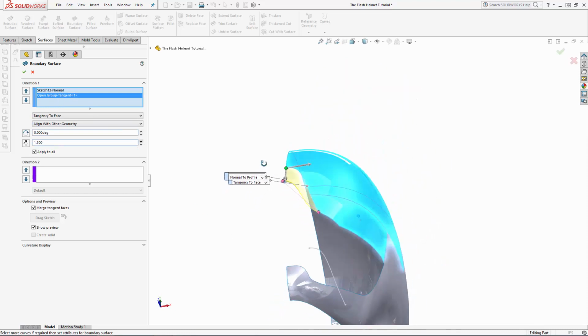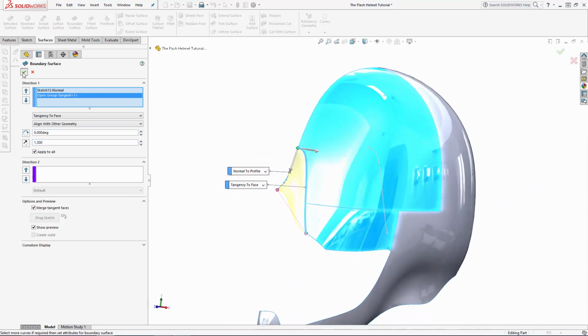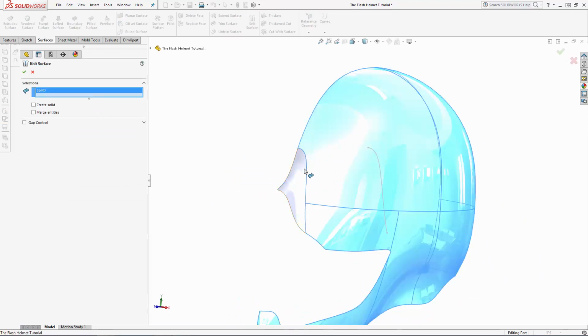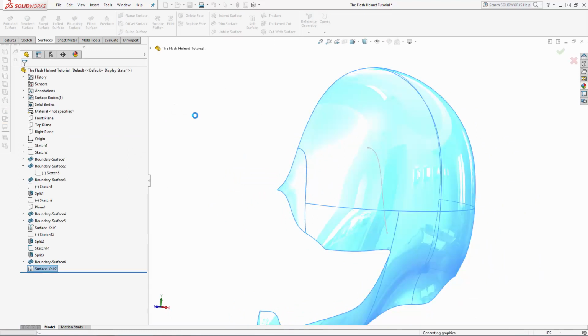So we're well underway to modeling the Flash's iconic mask. In part two of the series, we'll run through adding the cutouts for the eyes, and we'll use some additional surfacing tools to add the eyebrow detail. Stay tuned.